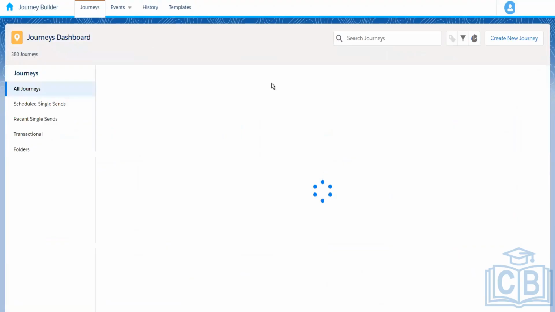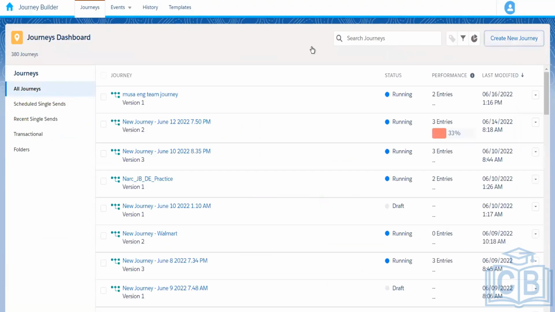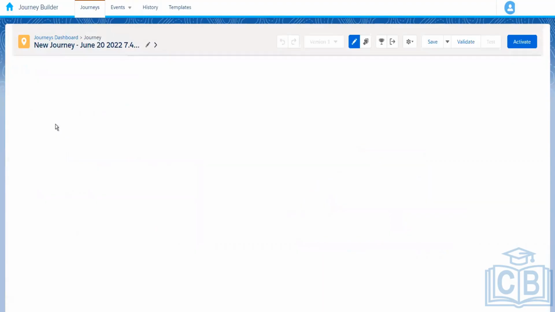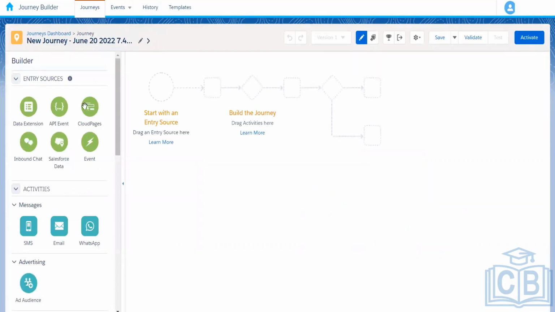Now let's move on and create a journey so that we understand all the things in detail. Whenever you want to create a journey, we have three options. One is multi-step, one is single send, and one is transactional. Multi-step, as the name says, is going to contain multiple steps, and here we have multiple entry sources. Before understanding this, let's understand the journey in a nutshell.